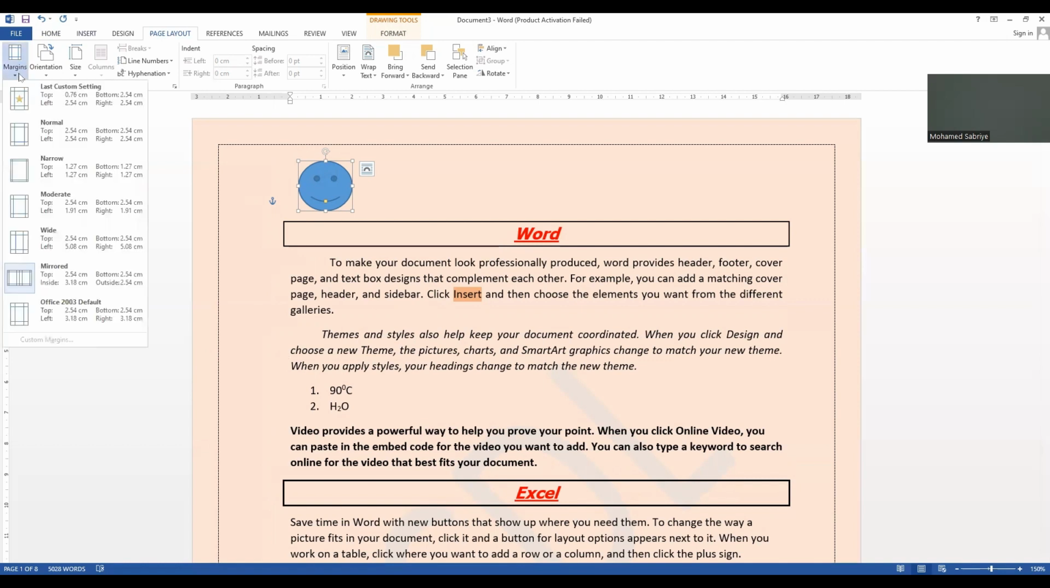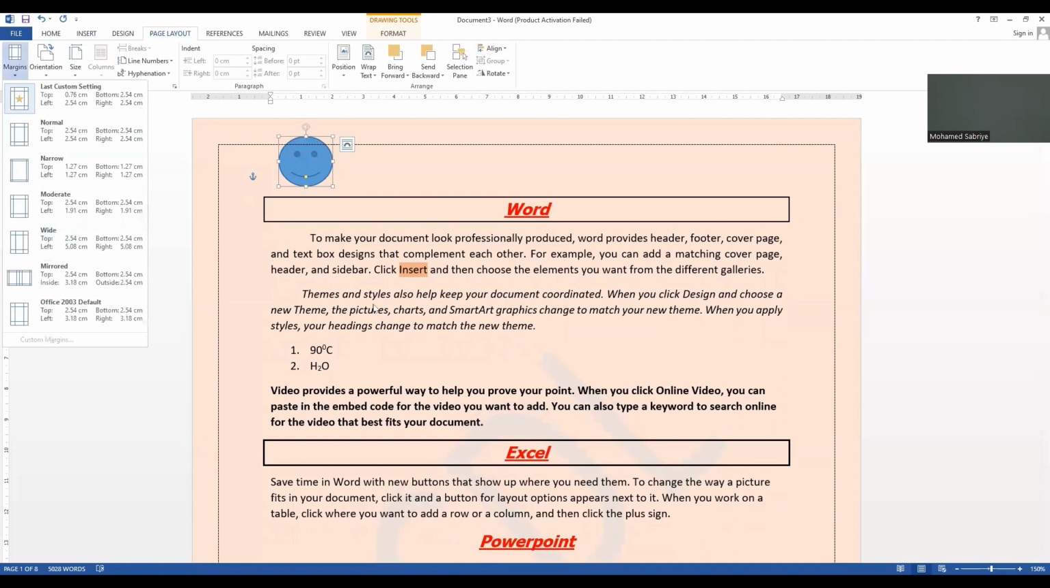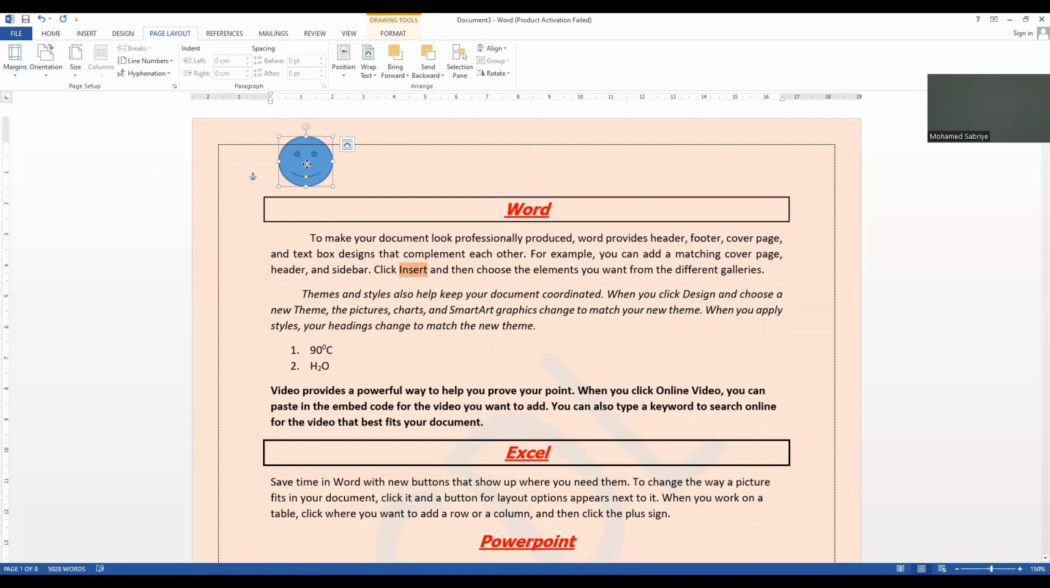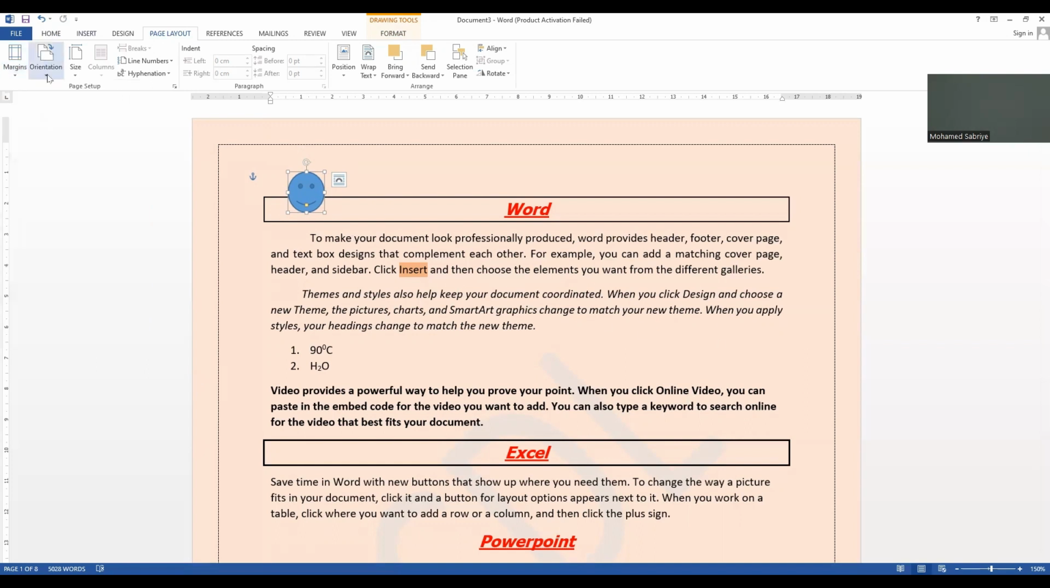margins, and then custom margins. I don't know why my custom margin is not working. Custom margins is where you can adjust the margins to a customized size. And when my custom margin is not working, let me have another page. So let me go first to orientation.